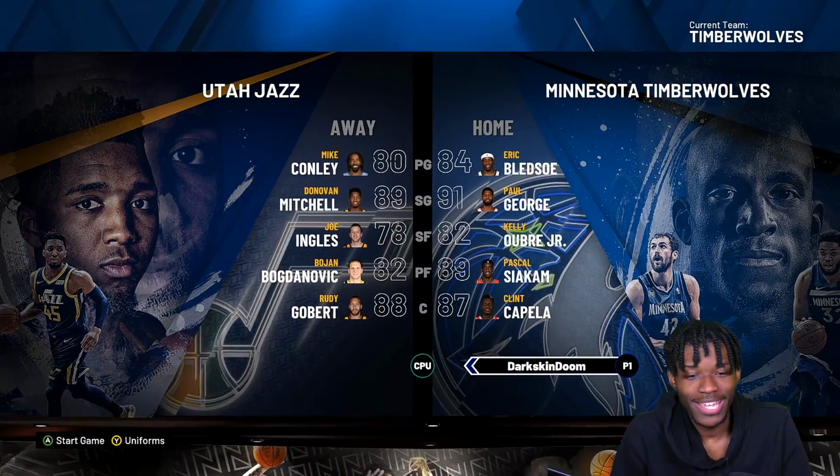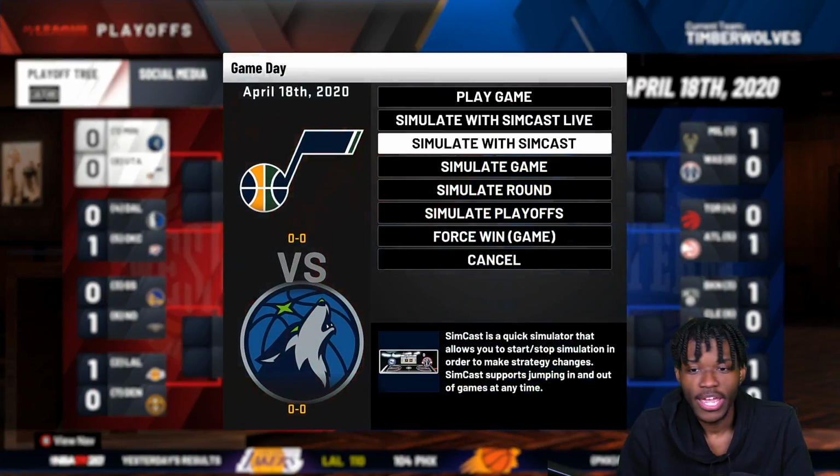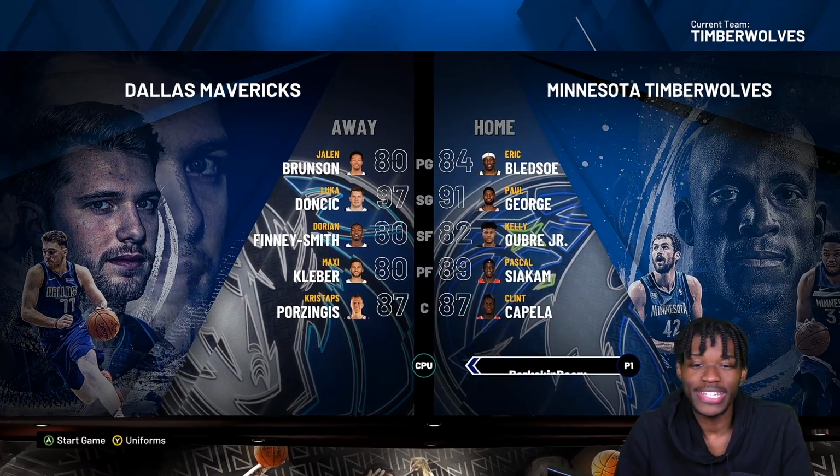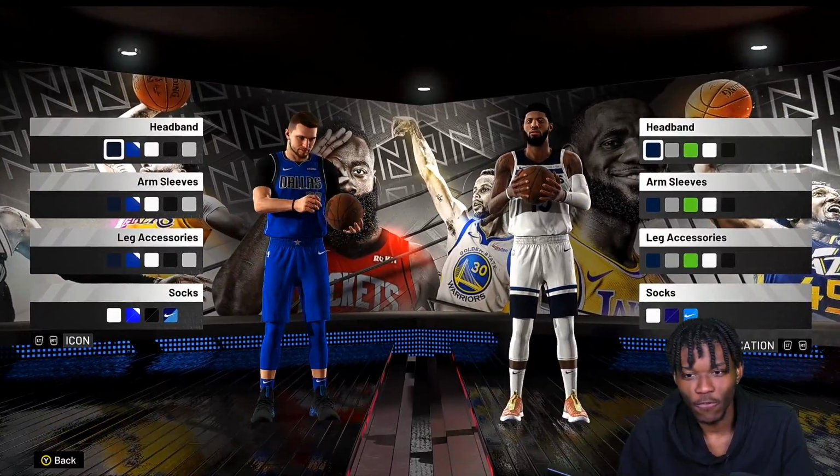First round, we're going against the Utah Jazz. They have the same exact roster as in real life. We got it in 5 to go against the Dallas Mavericks. Probably going to be our biggest matchup so far.